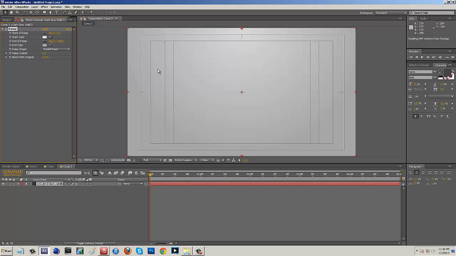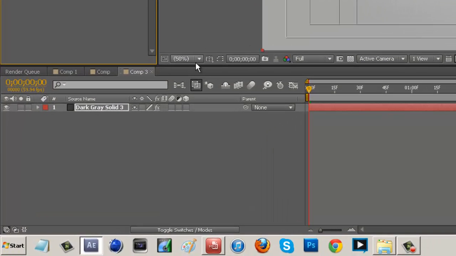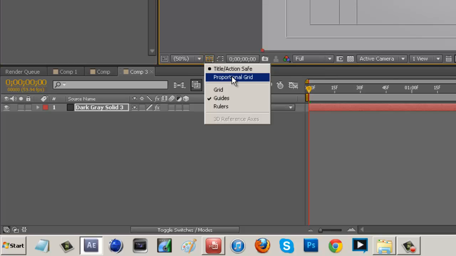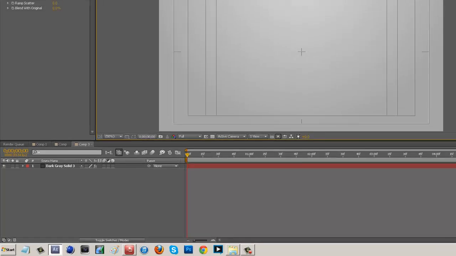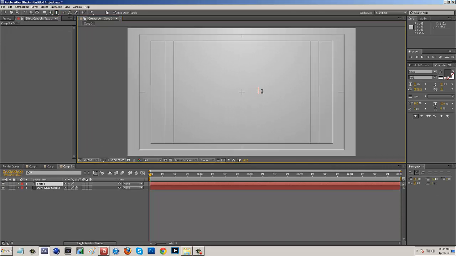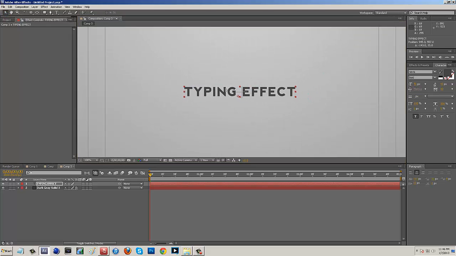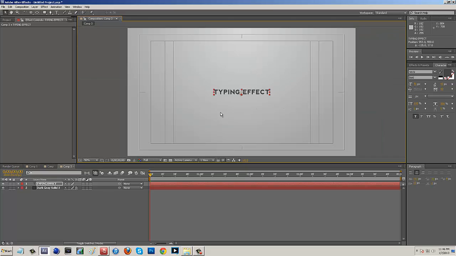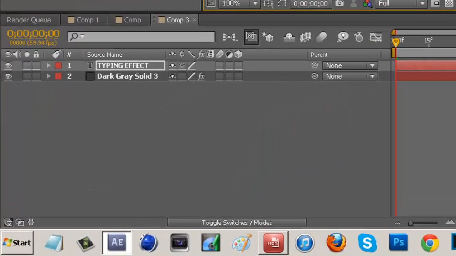And then what we can do is add our text. Now a lot of you are probably wondering how to get this kind of frame box around so we can get it all centered up. All you have to do is come down here to where it says 50%, and then right to the right of it, just click that and go to Title/Action Safe, and then we can select our text, and I'm just going to lay down typing effect again like so, and we can just zoom in a little bit, get that all centered up. And then what we can do is just two things, just like I said.